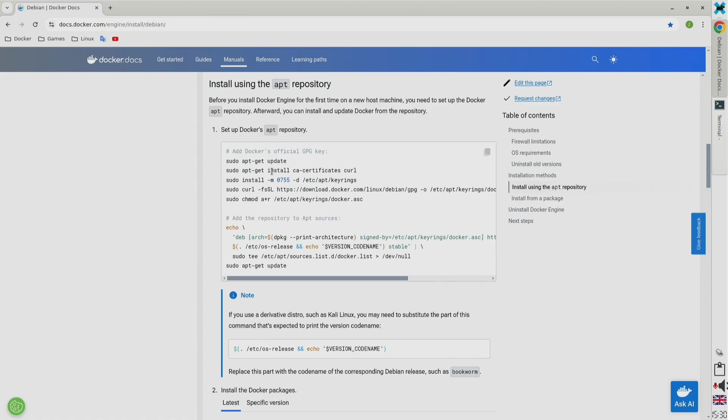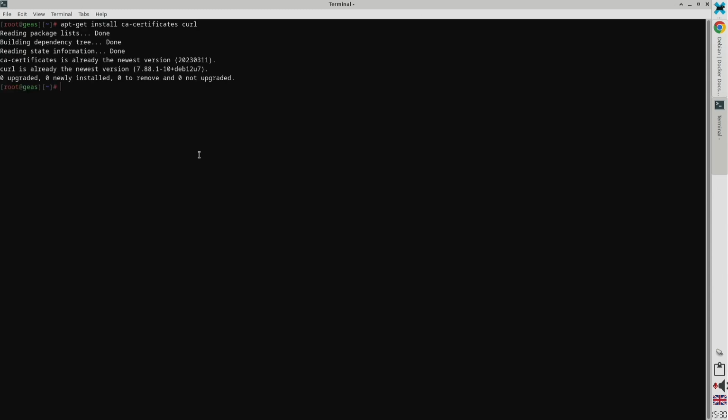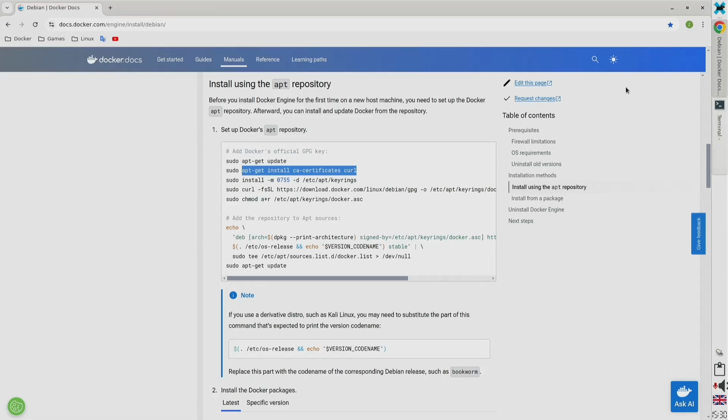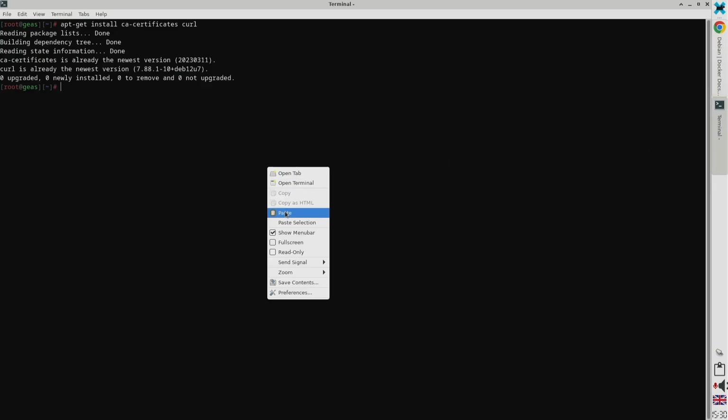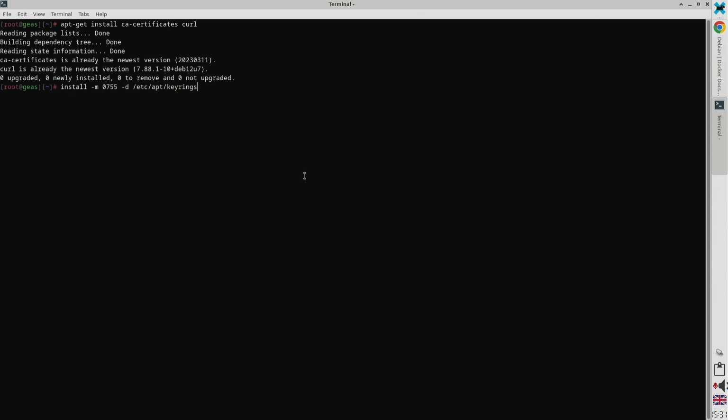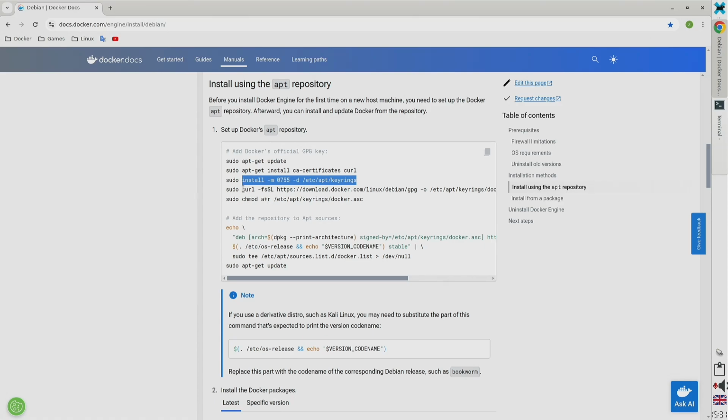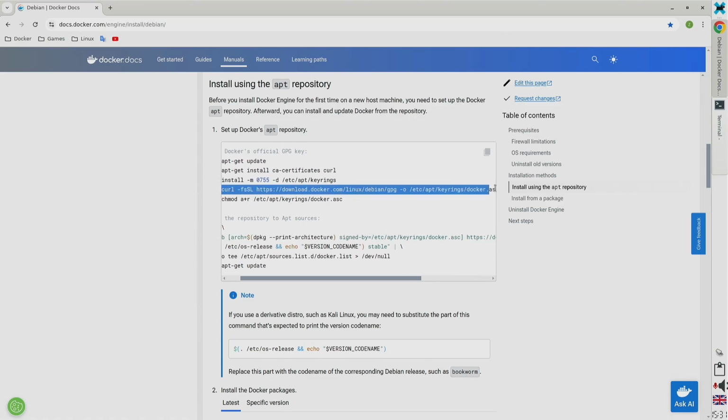Okay, it's done already. So we need to install this, or basically check to see whether they are installed or not. Okay, I have that already. So the next command, and yes, I don't use sudo, so just skip that bit if you don't use sudo as well. Okay, created that folder. Now run this one.